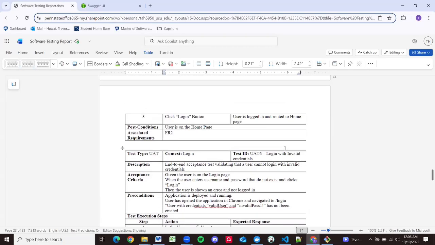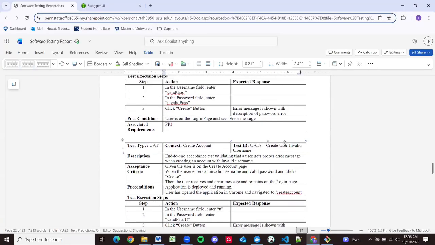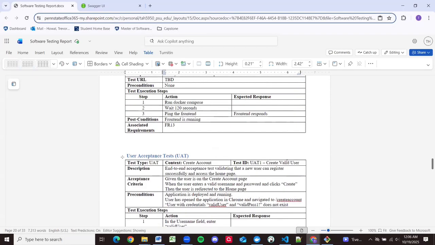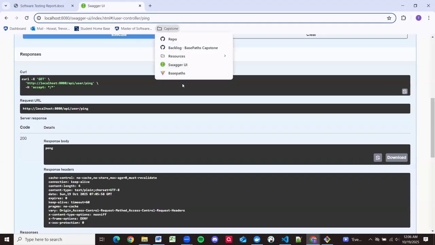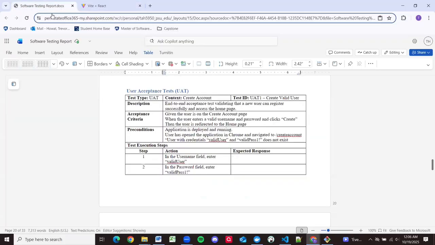We'll circle back and cover the first sprint's worth of work, which is going to actually involve using the system itself, using the front end. So this first one involves creating a valid user. Given the user is on the create account page, when the user enters a valid username and password and clicks create, then the user is redirected to the home page.